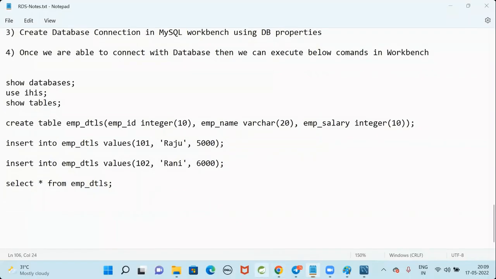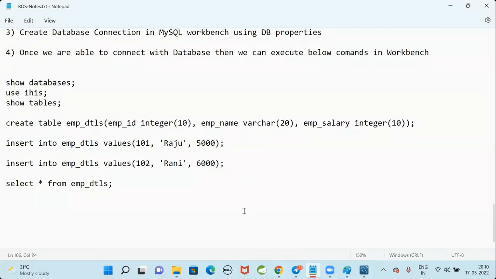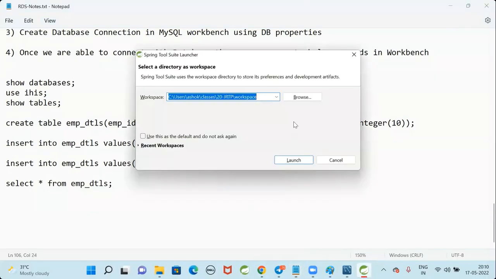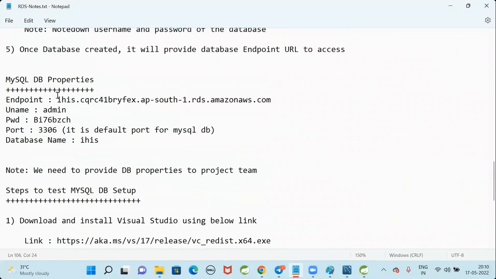Right. Now, see here. Whatever database we have configured in the cloud, how will the projects communicate with the database? In the Java project, we need to configure the data source properties. So the endpoint of the database, username, password, port number, and database name, all these things are going to be configured in the Java application.